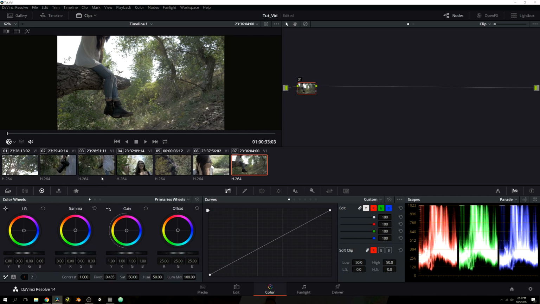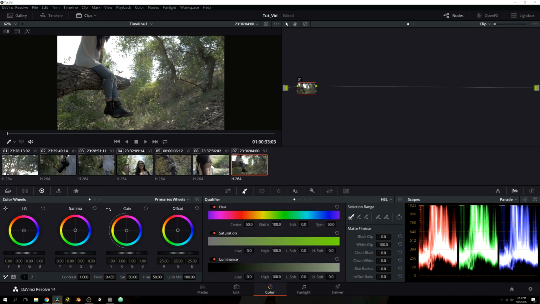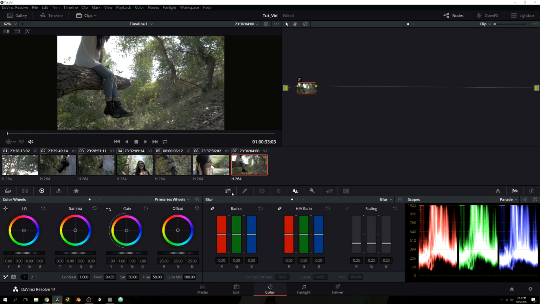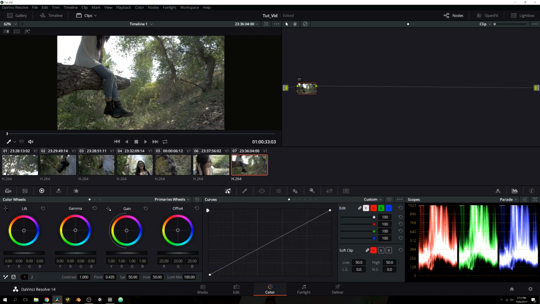So what I want to point out are the tools you're gonna use the most. Now, what I tend to use is your color wheels, you have your curves, you have your qualifier, and then you have masks, tracking, and blur. Pretty much the first 5 and probably 6 are going to be what you use the absolute most on this particular tab, starting with curves.